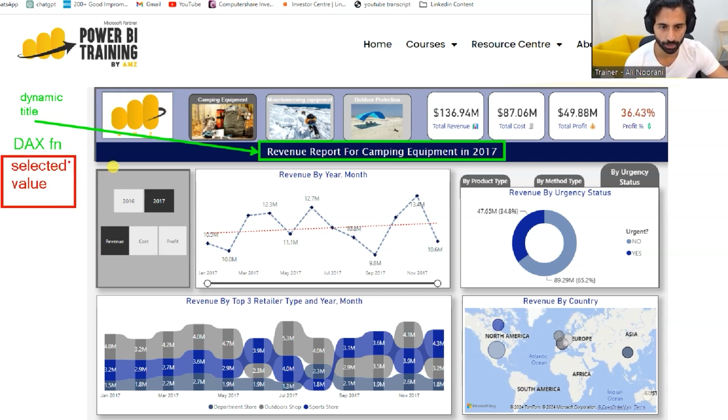What does this function do? It just captures the selected value of a slicer. That's all this does. When I select a value on a slicer, this function captures it. It captures this and it captures this. So I can use revenue 2017 and I can concatenate the text to create a title. That's what I'm doing. So remember the function: SELECTEDVALUE captures the selected value of a slicer and we can concatenate it with text to create a title.